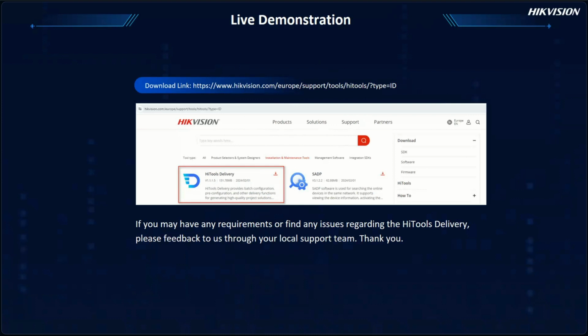No batch configuration for alarm devices. Yeah, currently, because we just released the HiTools Delivery, this feature is not currently available, but we will add this into our wish list, and hopefully this can be implemented in future versions. I'm missing the option to set DNS on the devices. Okay, thank you for your feedback, Eric. We will also add this one into the wish list. So at the moment, what you can do is go to the remote configuration page to configure the DNS.